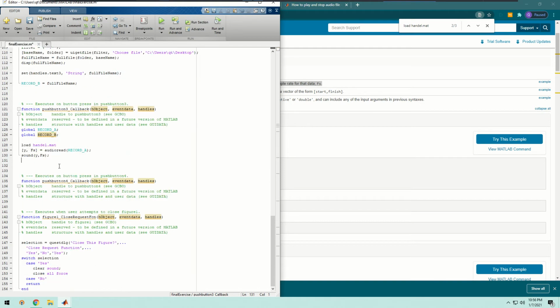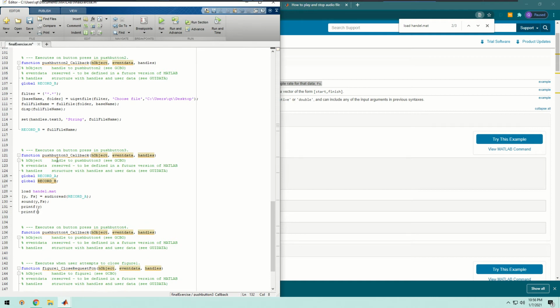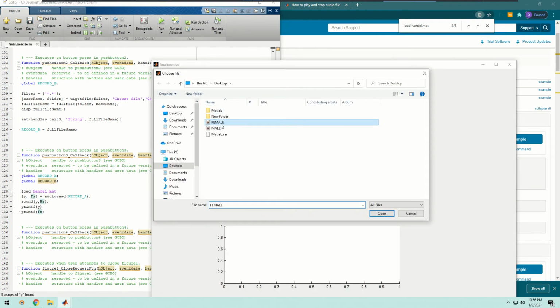So the function to print this out, I will use printf, and now I will try to load the audio and see it.